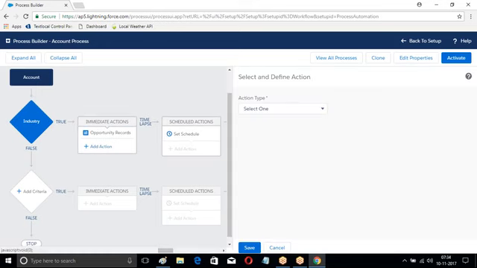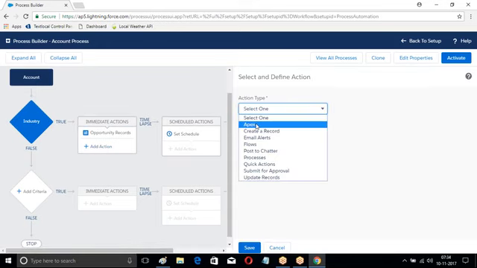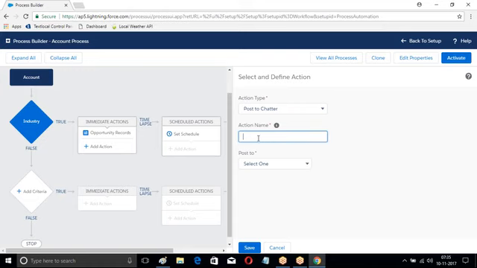Similarly, we are creating more actions. What was this? Apex, create a record. We know how to create email alerts. Then flow. Now you are invoking a flow. Again, we will see it in the programming part. Let's go to post to Chatter. Post a Chatter message.